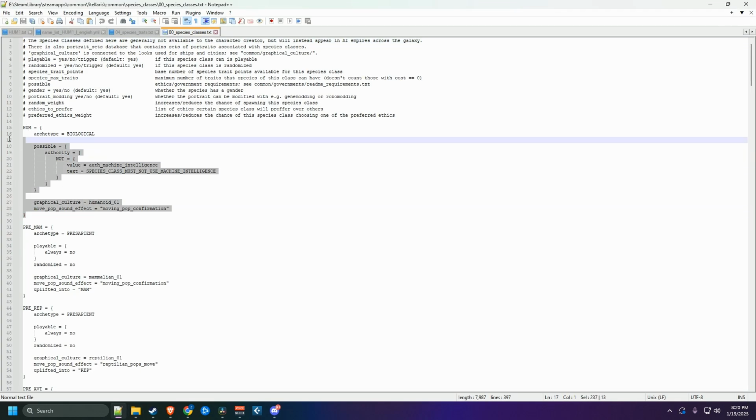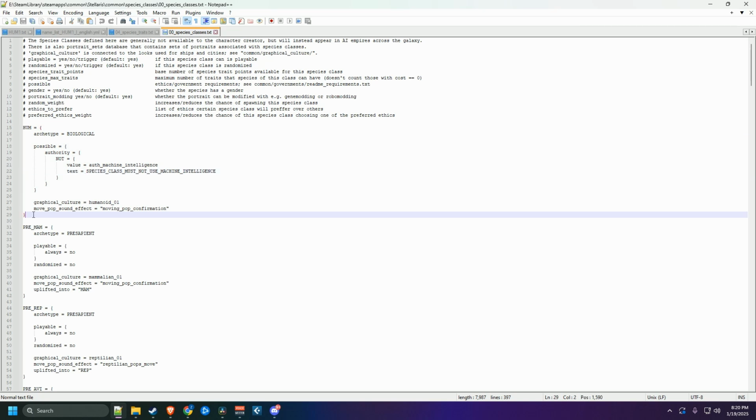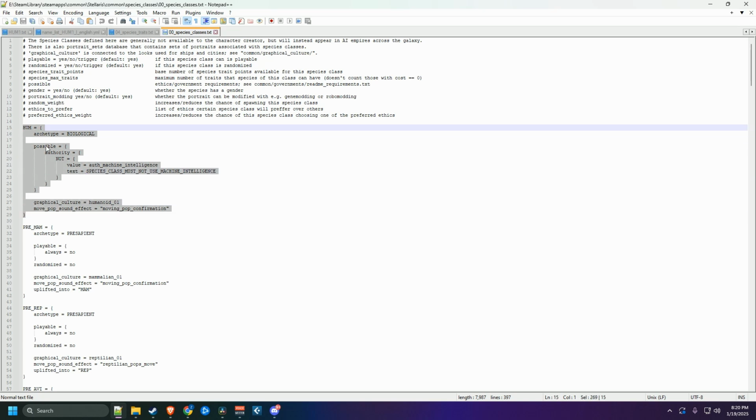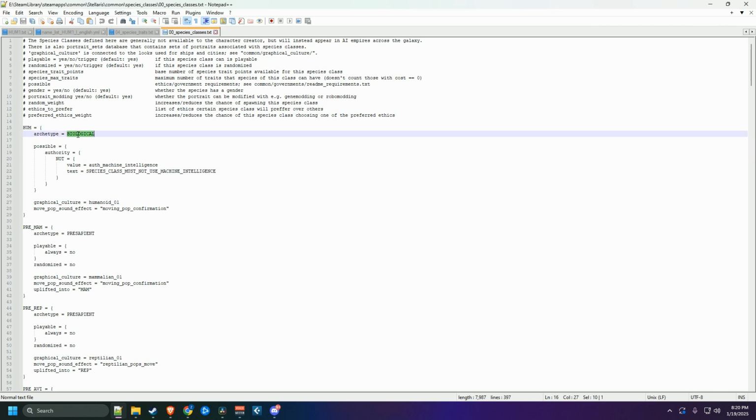I'm not going to go over too much of this, but if you were to create your own species class, this will be your species class variable. This is your archetype. You would want to change this archetype to something you want. You could keep it biological if you want to use the biological traits or lithoid traits, whatever you want to use. This is what we're going to go over, biological.